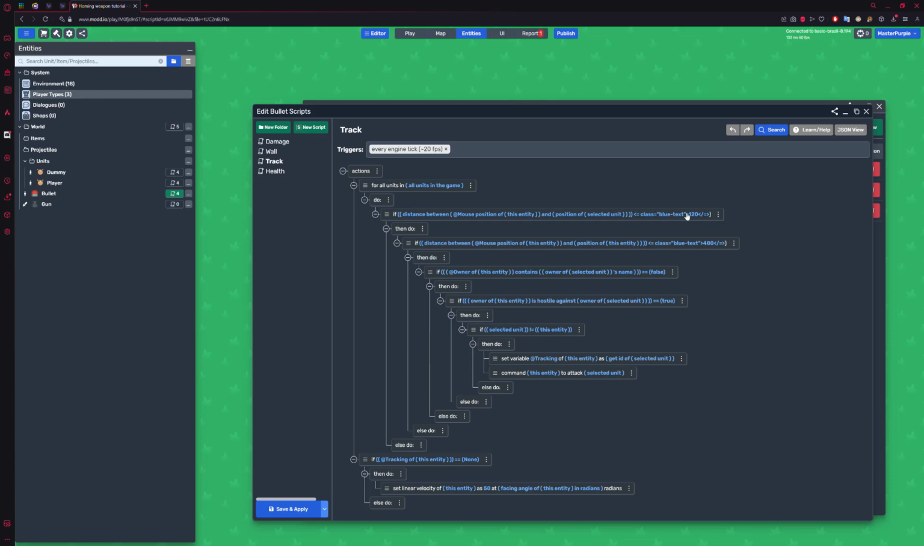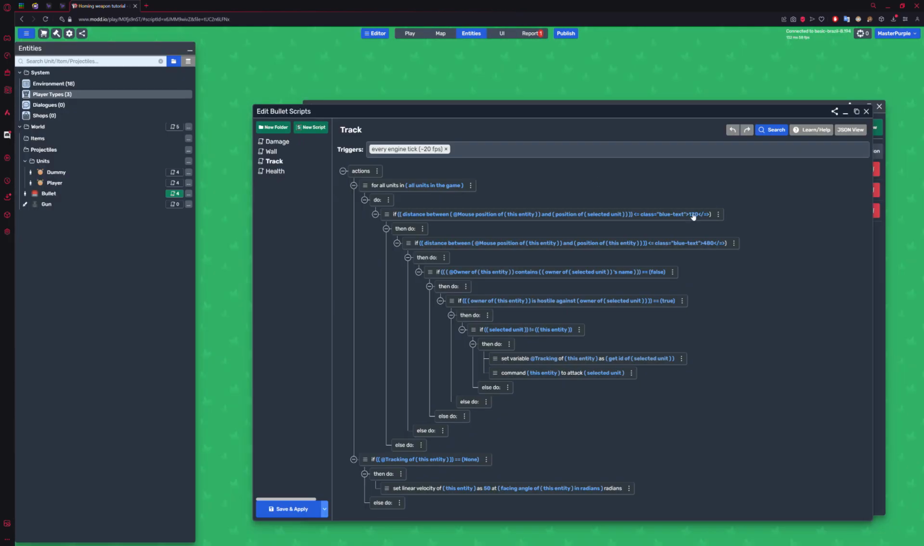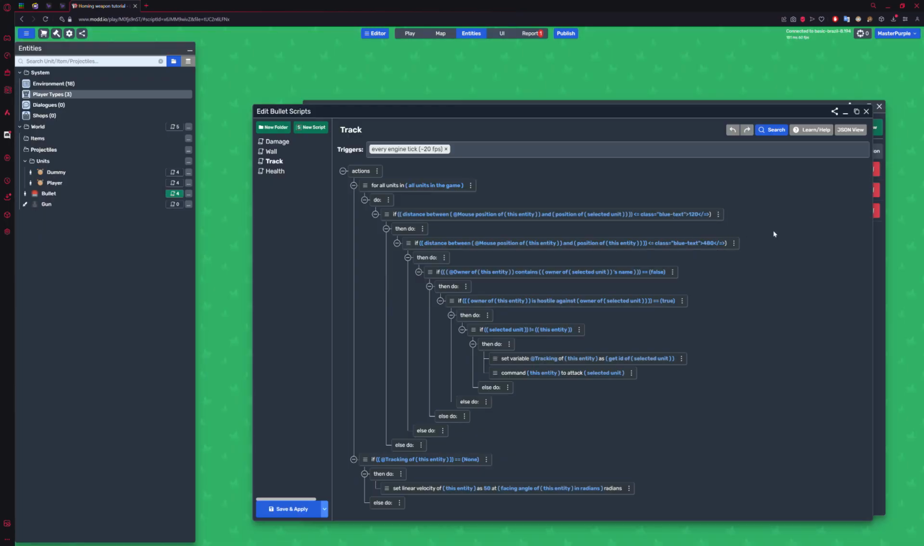So in the tracker here, if distance between mouse position of this entity and position of selected unit, so for all units in the game, is less than or equal to 120, so about 2 tiles, if distance between mouse position of this entity and position of this entity is less than or equal to 480, that way bullets that are very far away will not curve.